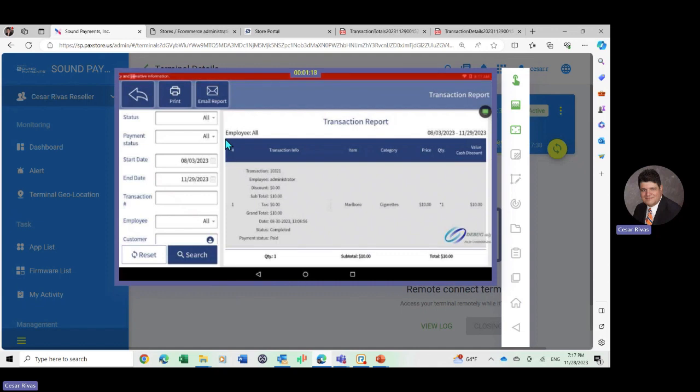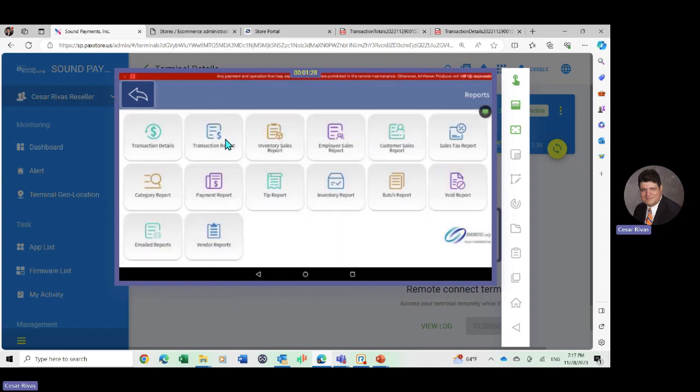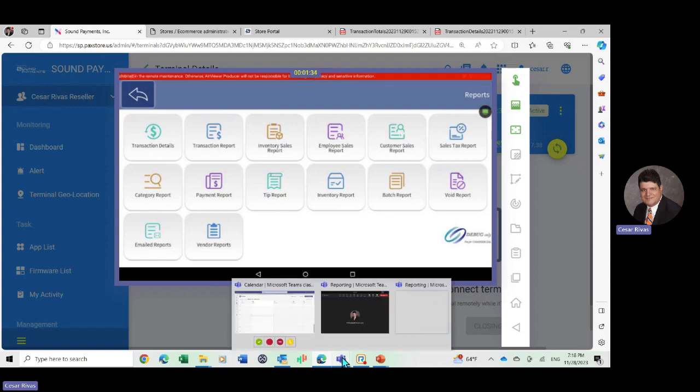All right, so again, if you want to, you can email this report or you can print it out here, but it's going to utilize the built-in printer, your thermal printer. So just a series of different reports that you have other than the ones that you have on your web portal. All right. So with that, we're going to go ahead and conclude today's demonstration on the reports.